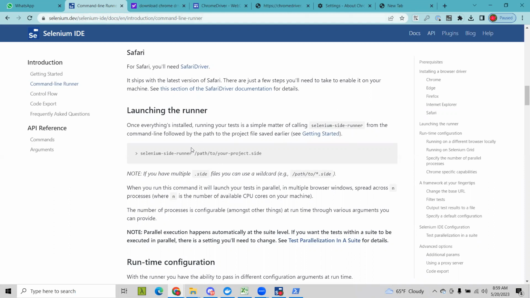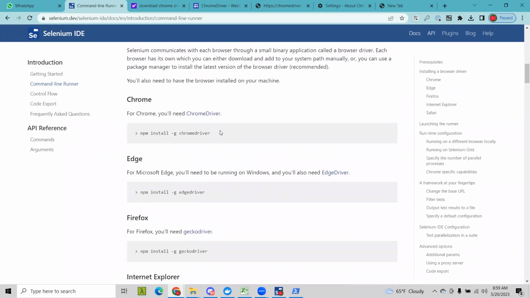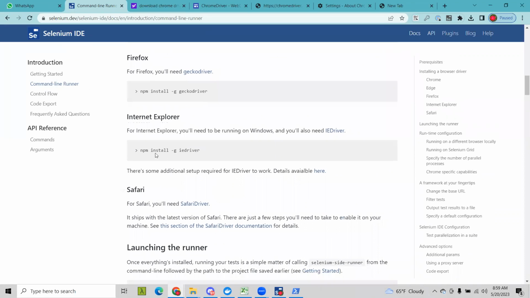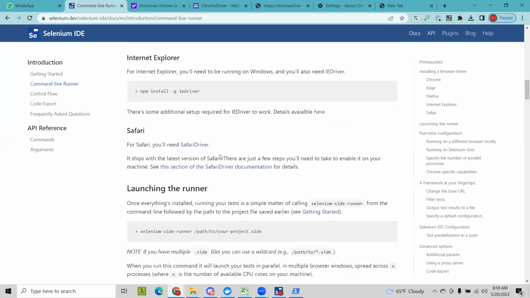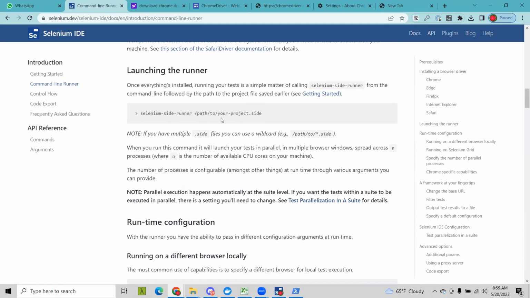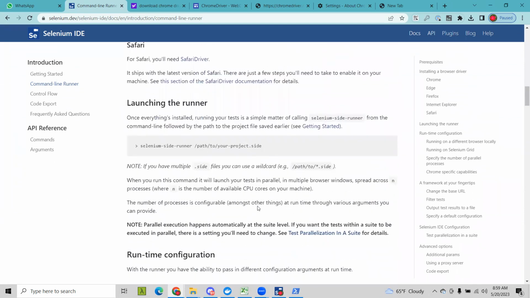So this is where I was talking about, right? You did a test only with Chrome driver. If you want to change it to Edge driver, you can install Edge driver, you can install Firefox driver, you can install IE driver, so on and so forth. We did a test directly like this, selenium-side-runner and path to your project.side. That's what we did. What if you want to run a command and want IE or let's say Edge driver to be run? How are you going to do that?